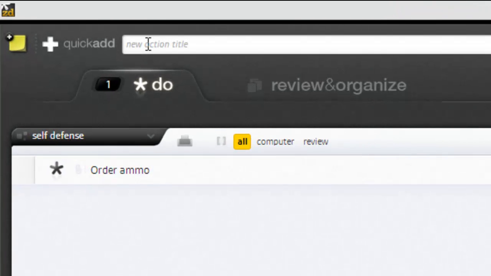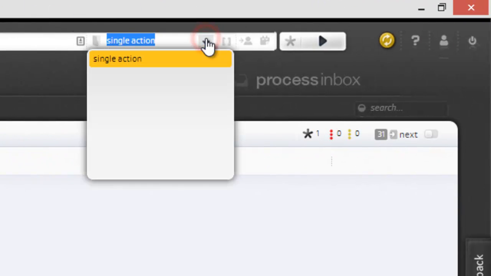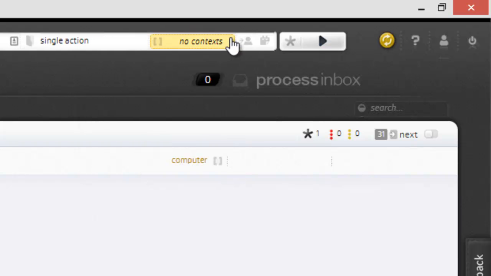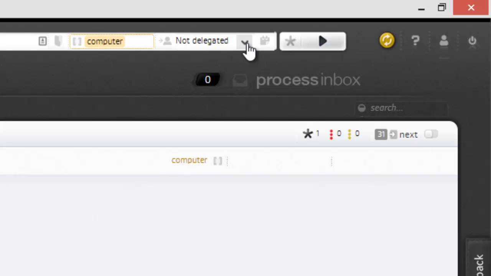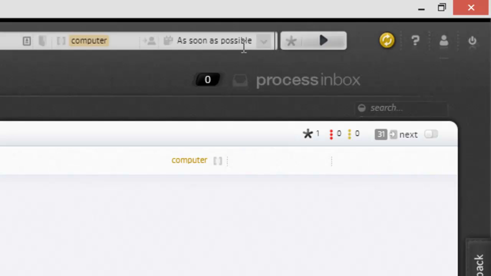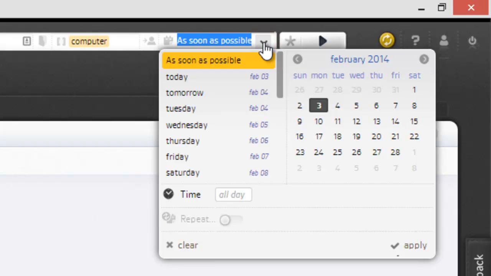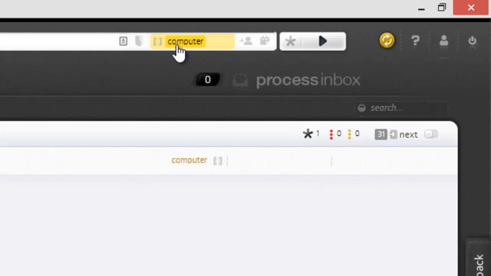You can click up here to add a quick note, a task. So you can say this is a task. And you can tab over if you like, and over here you see is a single action, which is the next action, the default. You can choose your contacts from here and whether or not it's delegated to anyone, and this will be in your contacts list. And also, as soon as possible means next action, unless you give it a calendar date, and then it becomes a calendar task.